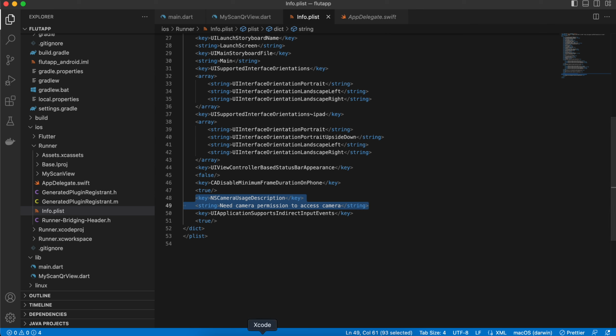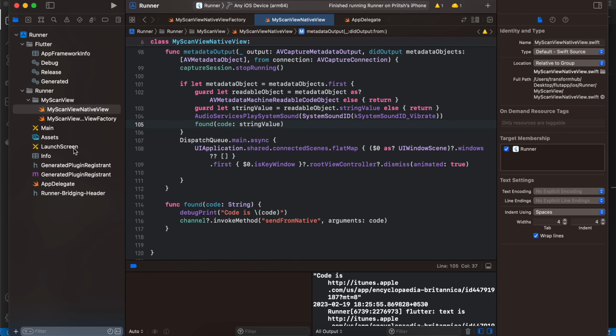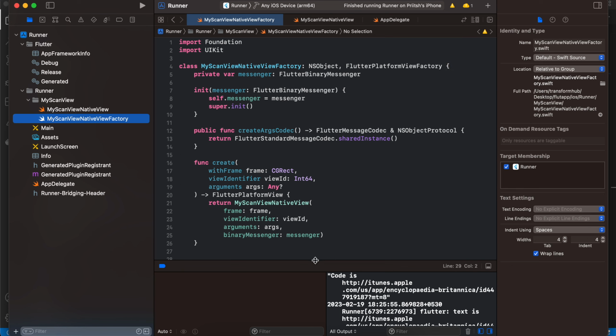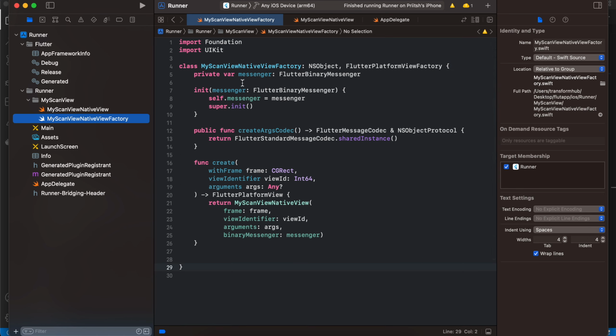Next you have to open the app in Xcode, your iOS app, and first create a folder called MyScanView. Inside that create another Swift file called MyScanViewNativeView, and one more file called MyScanViewNativeViewFactory. First we will go to MyScanViewNativeView. I have copied this from the documentation itself, nothing much to this, but the important thing is I am just sending the MyScanViewNativeView view to this factory.